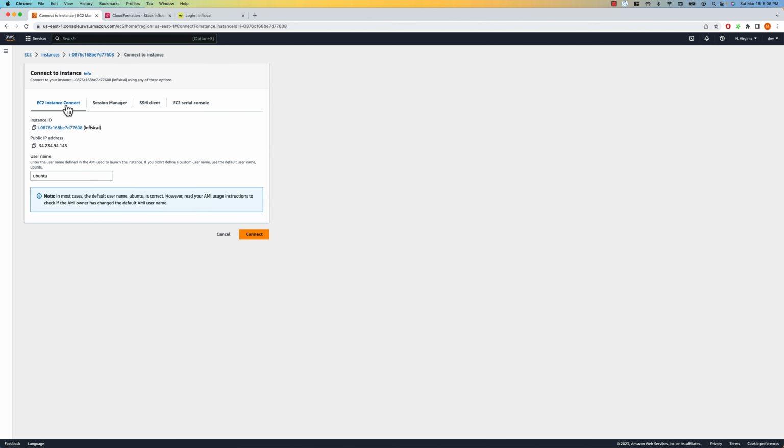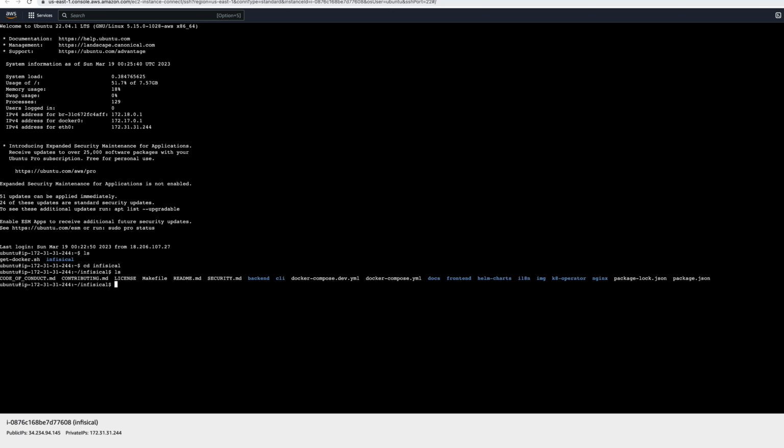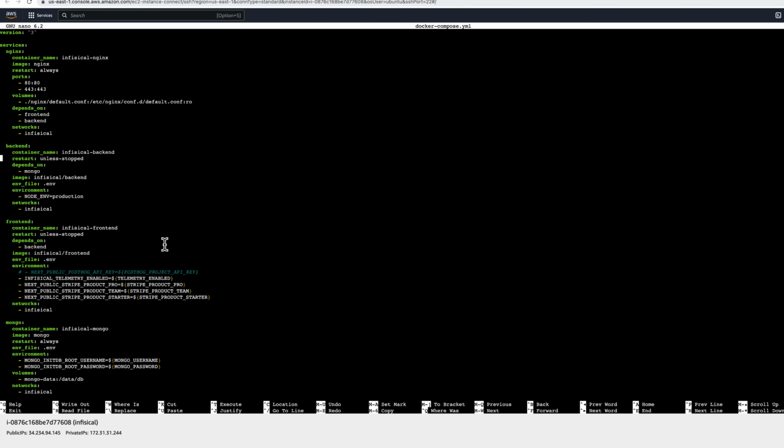So let's say we need to update Infisical to a different version than it is currently. What we need to do is go into the Infisical folder. Once we're here, we need to edit the Docker Compose file. And here, you'll need to specify the image tag. So for backend, we can just add a colon, and you'll need to add the tag here. So let's choose a tag from Docker Hub.